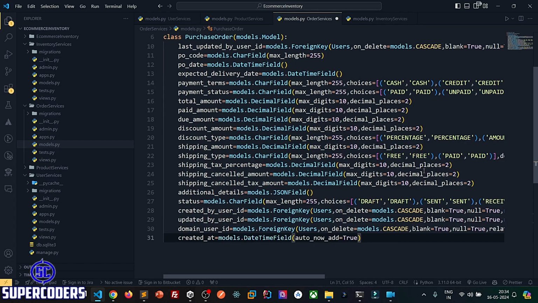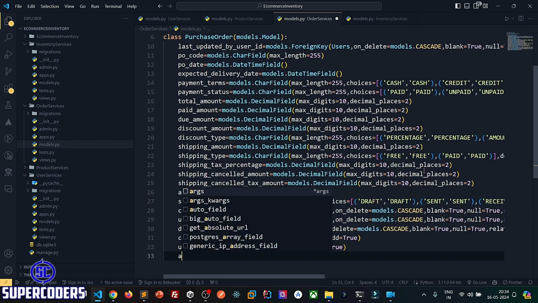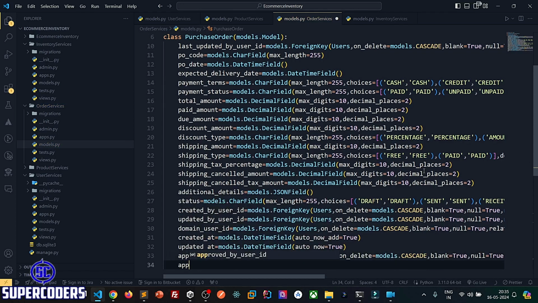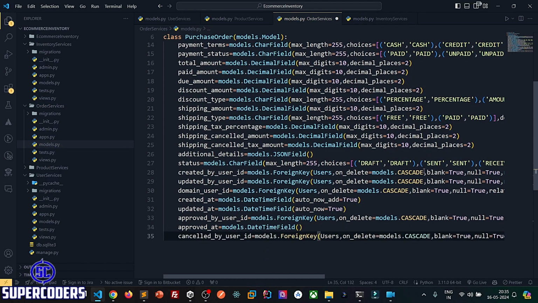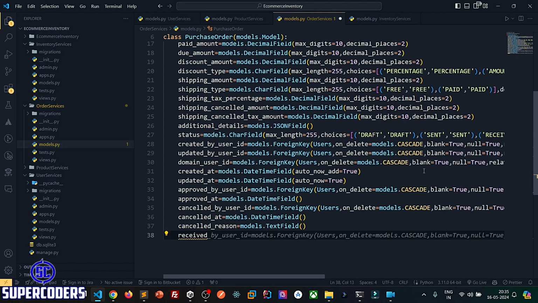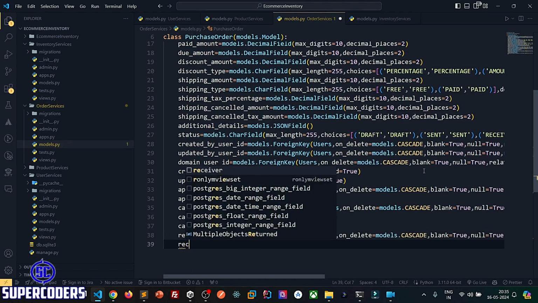After that, created at, updated at. So adding some other fields: approved by, approved at, then cancelled by user ID, cancelled at, cancelled reason is also there, and I think I have to add one more field which I missed, received by user ID, received at.